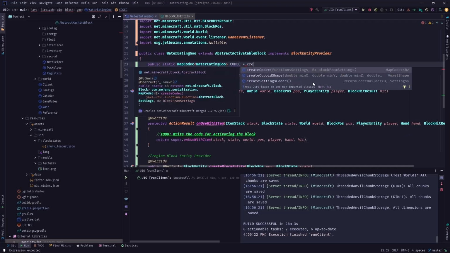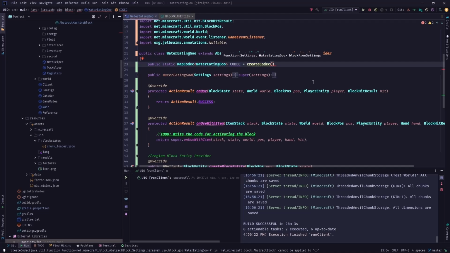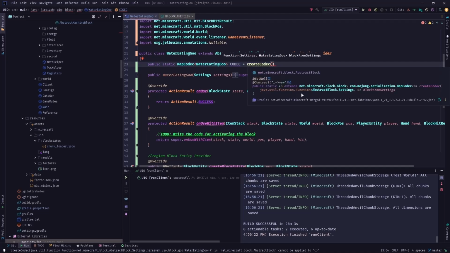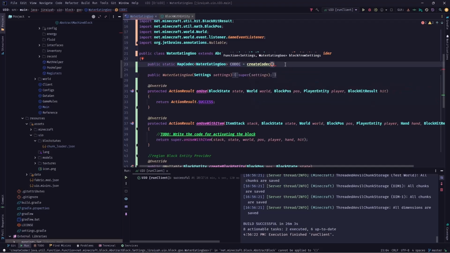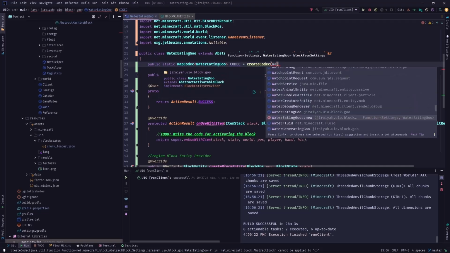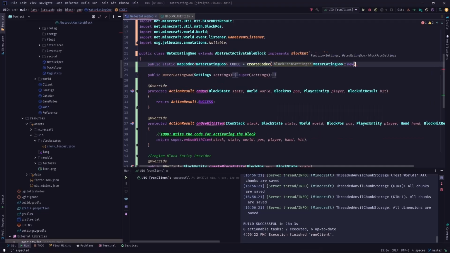Remember, this create codec is an internal class of any block, and all we have to give in, as you see, is a function of abstract settings names and type. Whenever you see a function, it means that you have to provide a factory. Here we have to say WaterEatingGoo colon colon new, or otherwise the constructor, as the function that we should call.